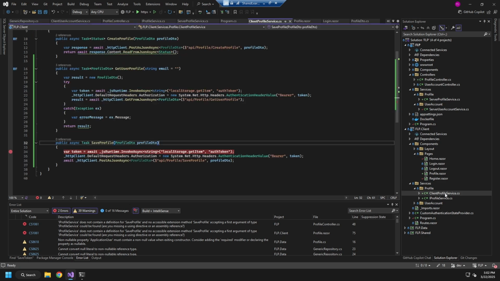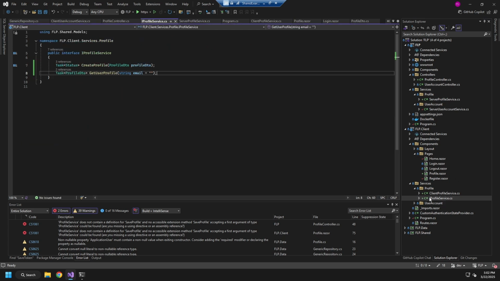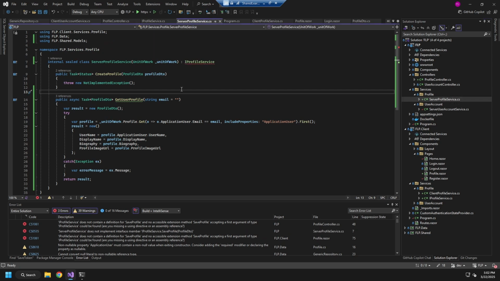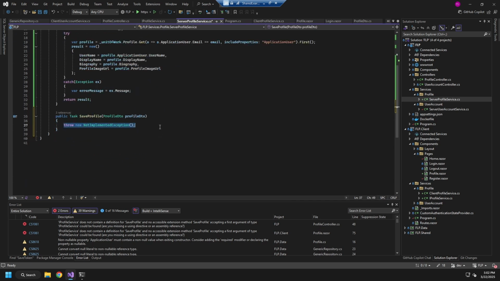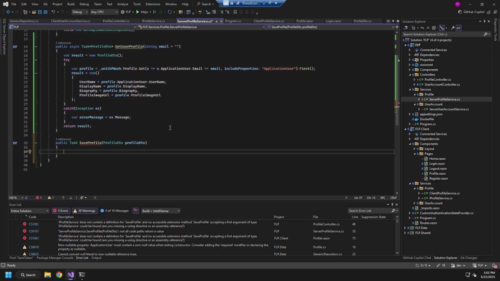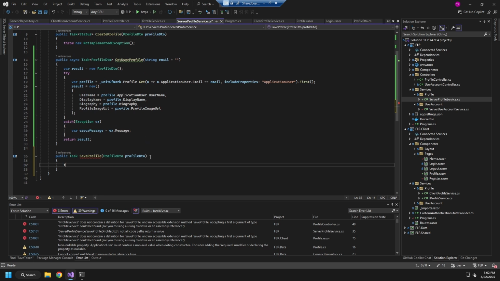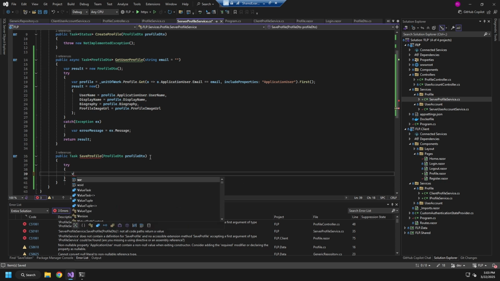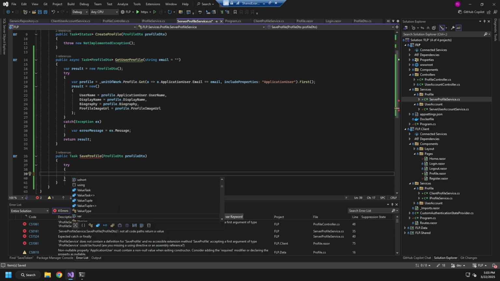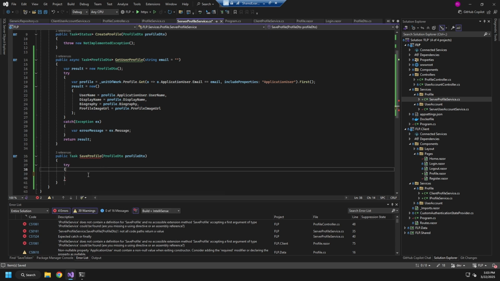So now let's go back to the client profile service. Let's take this, add it to the interface. And then let's go to the service. Now on the server side, right click, we can grab that implement interface. Okay, and we're going to have a profile DTO passed to it. We're going to do something a little different here. We're going to save a profile, and we're going to actually do a try catch.